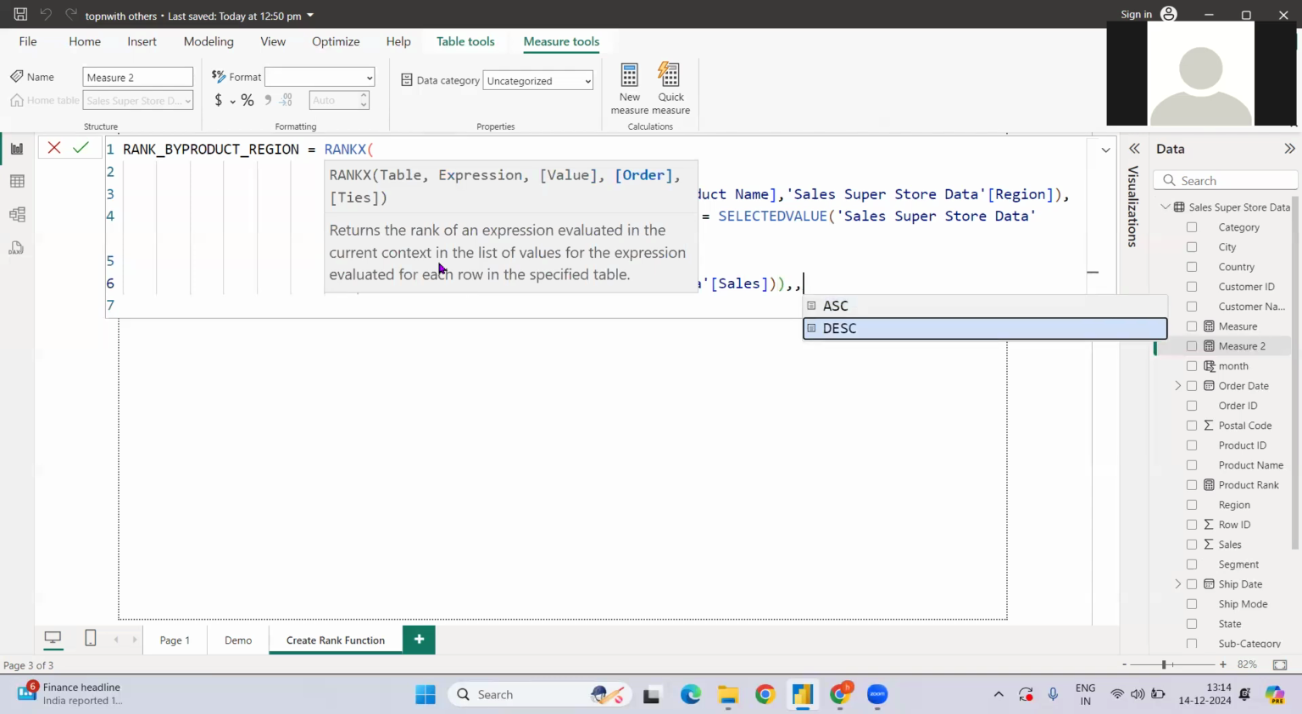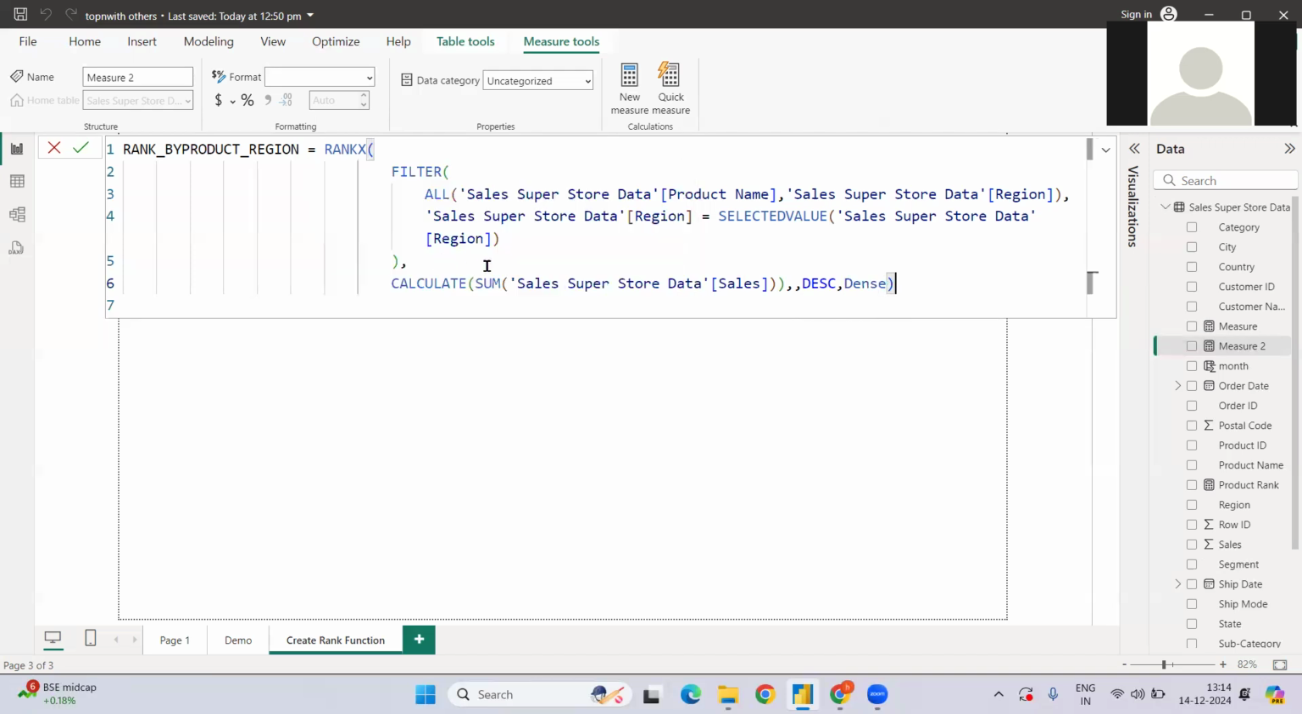Now we want the order. Let's say the maximum sales should have rank one, the next corresponding one should have rank two, and so on. That's why we have a descending order. And if we have tie cases, then we need to handle them as dense. So it will handle the dense case. This is the function which says give me the rank value for all the products within a region without skipping any rank. This is how it looks. Let me copy this and hit enter.